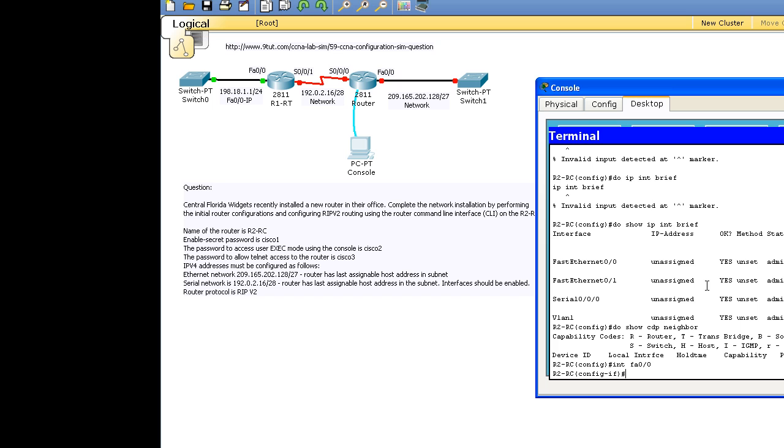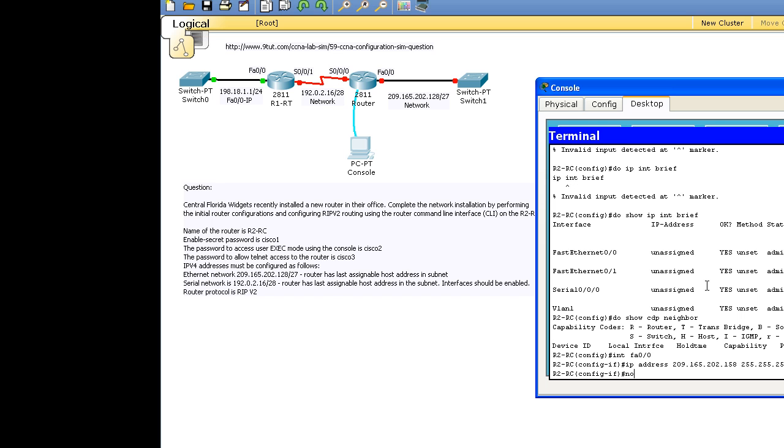And the IP address we know is 209.165.202.158, from what we just calculated, and this would be a 240 mask on this. Okay, and let's do another shot.